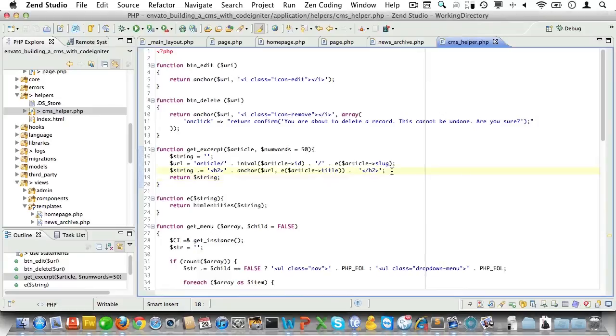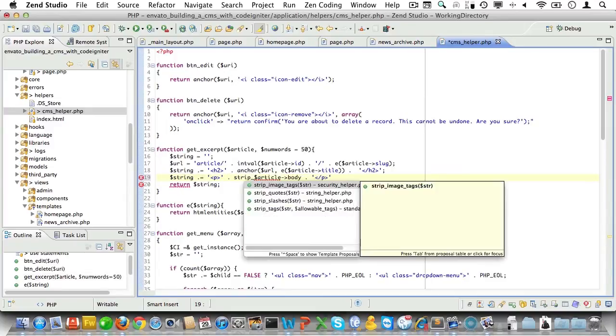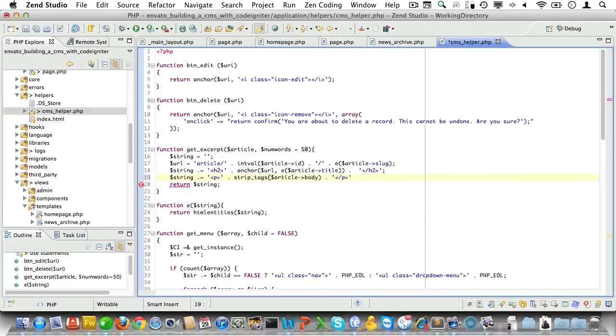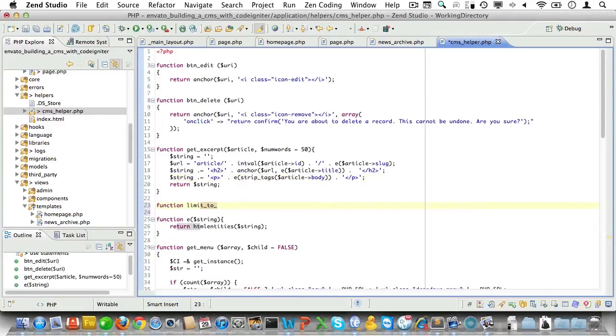Now, the second thing to add to our string is a paragraph tag. And inside we'll add the article body. But first, we'll strip any HTML tags that we might have. And next, we'll run it through our escape function. Now all we need to do is find a way to cut the text off at a certain number of words. To do so, let's create another helper function.